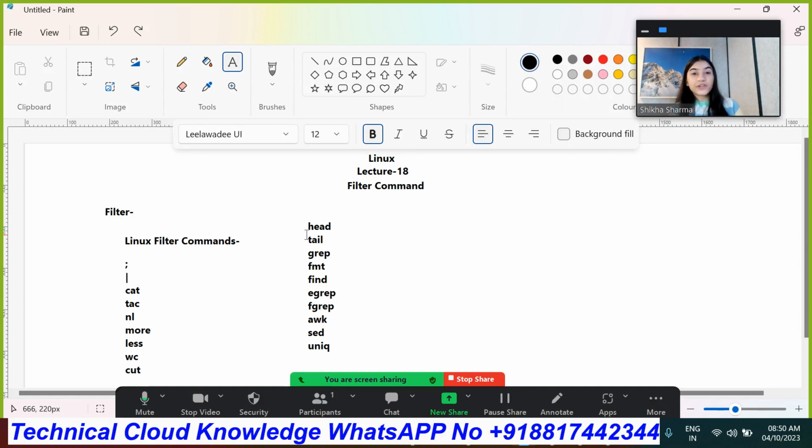This is lecture number 18 of our Linux series, and today we are going to discuss the filter command topic. If you remember, I have covered some of the topics under filter commands in my previous lecture as well, so for that you need to watch my previous lecture.